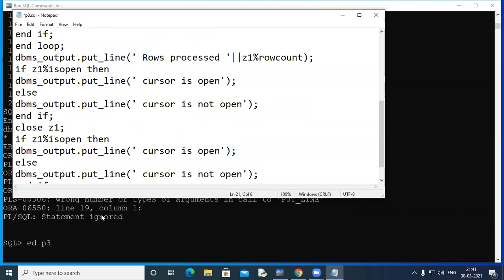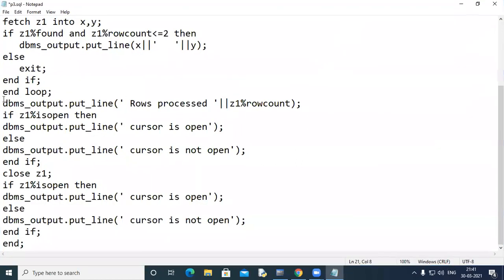Let's suppose it runs fine. See now what I have done. Have a good look at it. I have to just show you the %ISOPEN attribute. I've checked here, if Z1%ISOPEN, that means if the cursor is open, this attribute will return a true value. So it will print cursor is open. Then after that, I close the cursor and I again use this if. So if this is open, we return a false this time, and it will say cursor is not open.